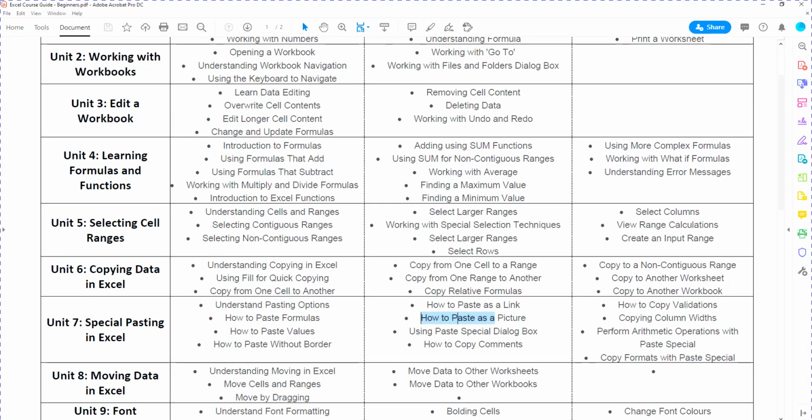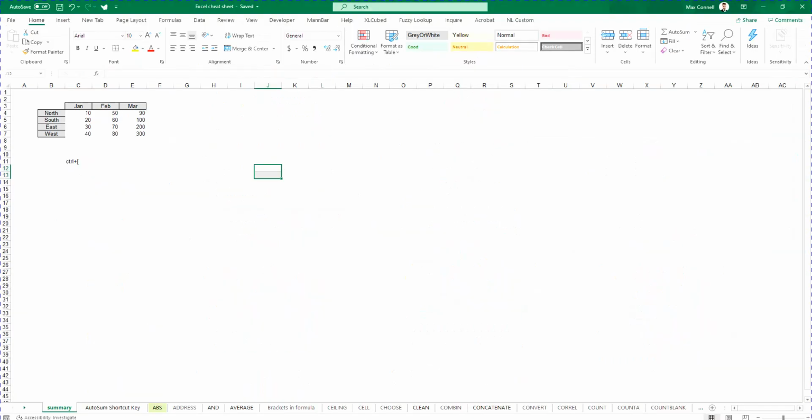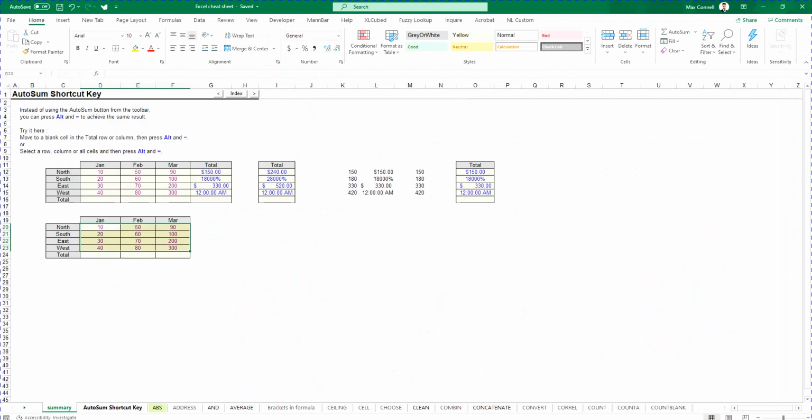We're going to be talking about how to paste as a picture. This isn't something that I use too often, but it is important when I'm creating, say, a PowerPoint, and I want to take a table that I've prepared in Excel, or an email as well, and paste that into the email or PowerPoint or Word document, and it still retains how it looks.